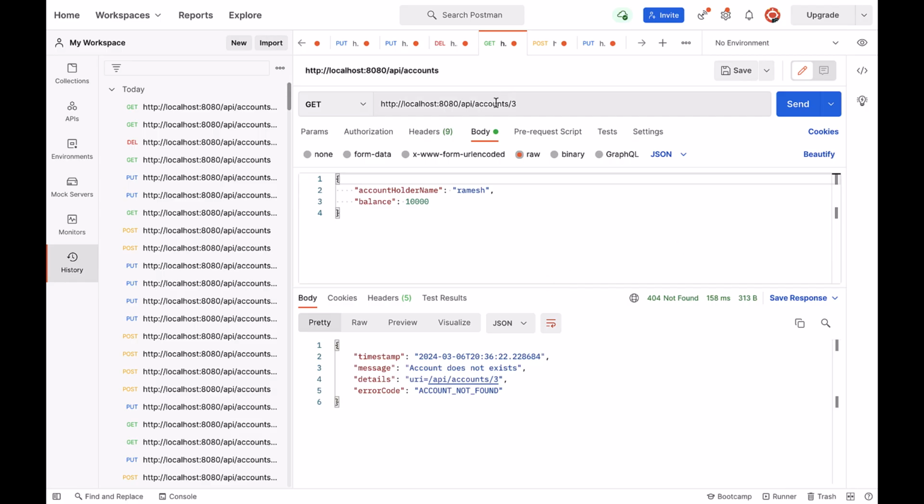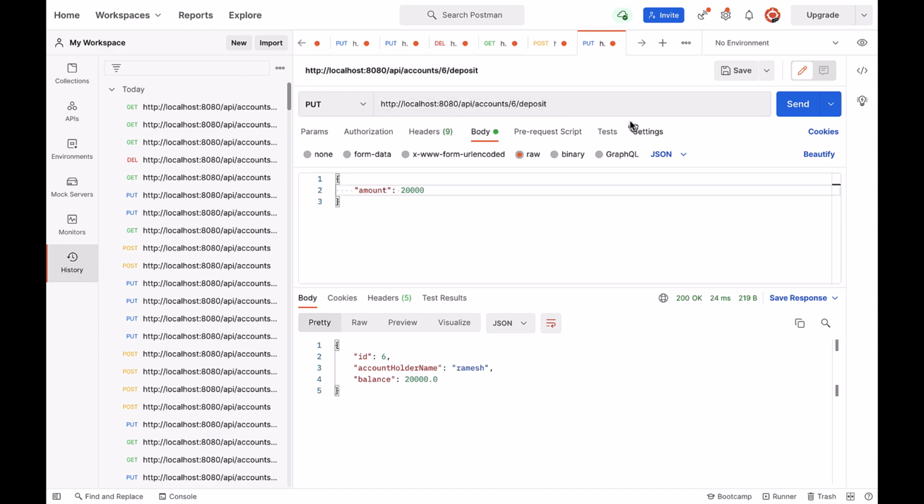Okay, so similarly let us test the positive scenario, that is if the account ID exists in the database, then we should get the correct response. So here click on the send button, and there we go, we got the correct response, right? Next let us also test the deposit and withdraw REST APIs as well. So here click on the send button, and look here, the account with ID 6 exists in the database, that's why we are getting the valid response. And if I pass an invalid account ID, that is 3, then this REST API returns the error response. Okay, this response looks good.